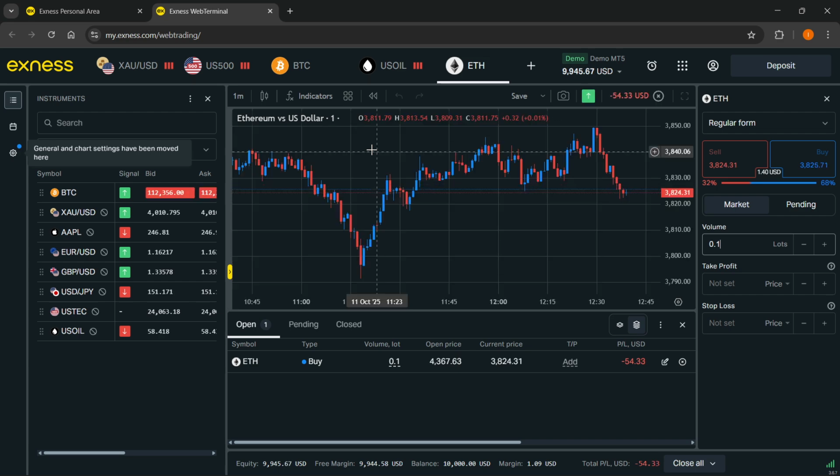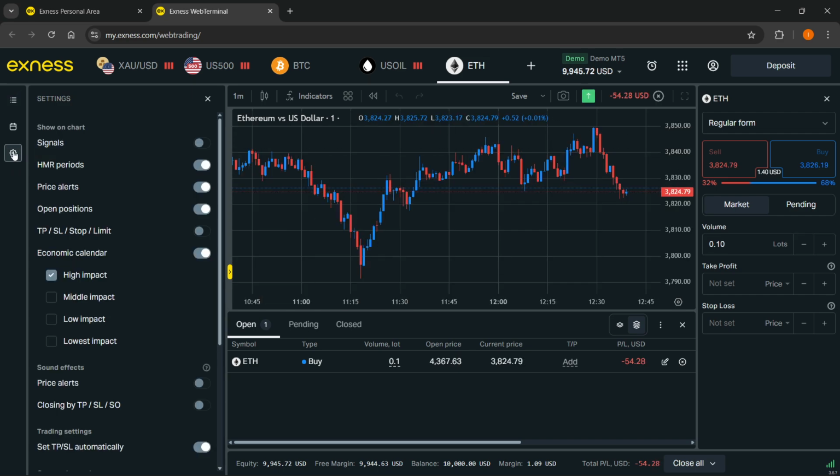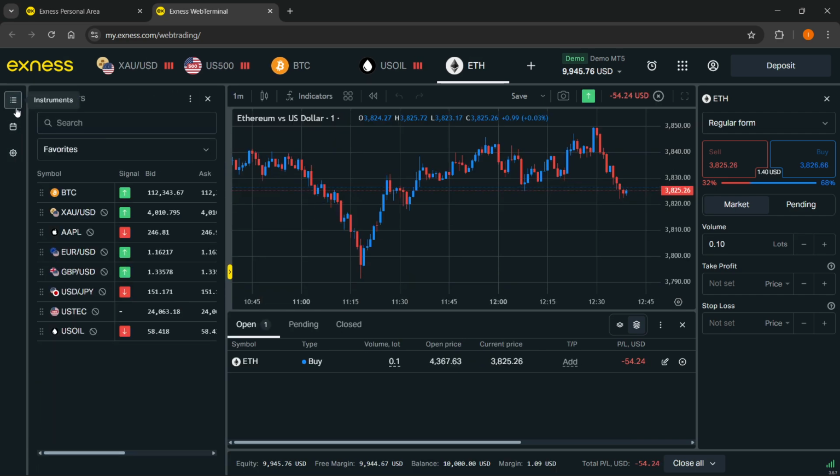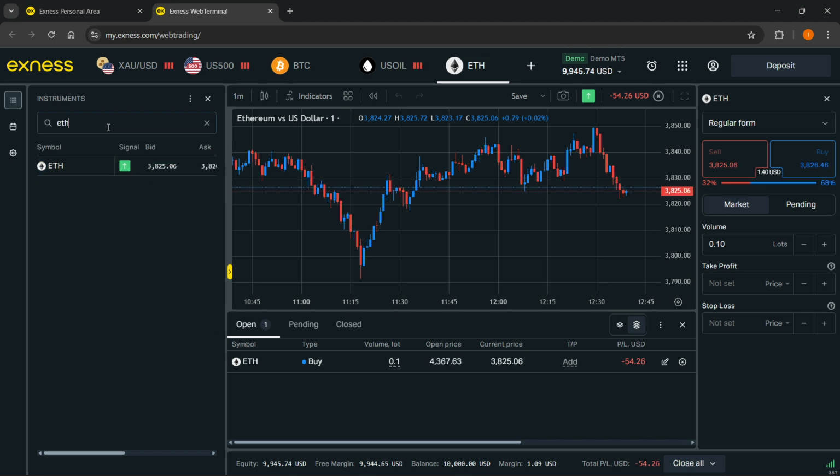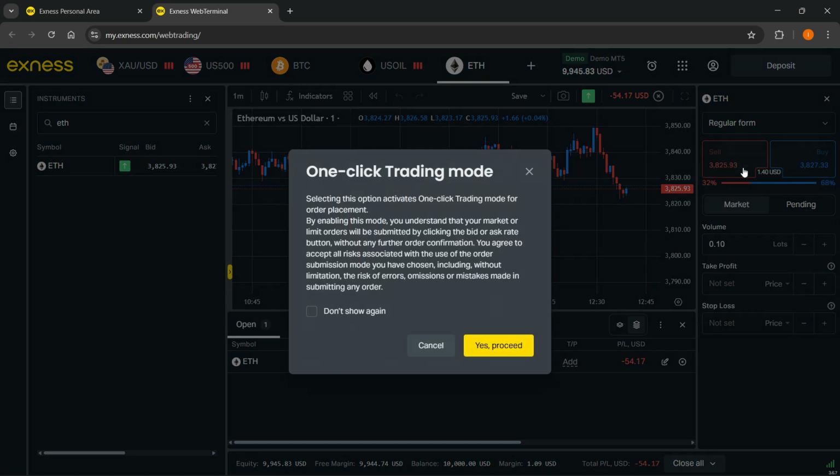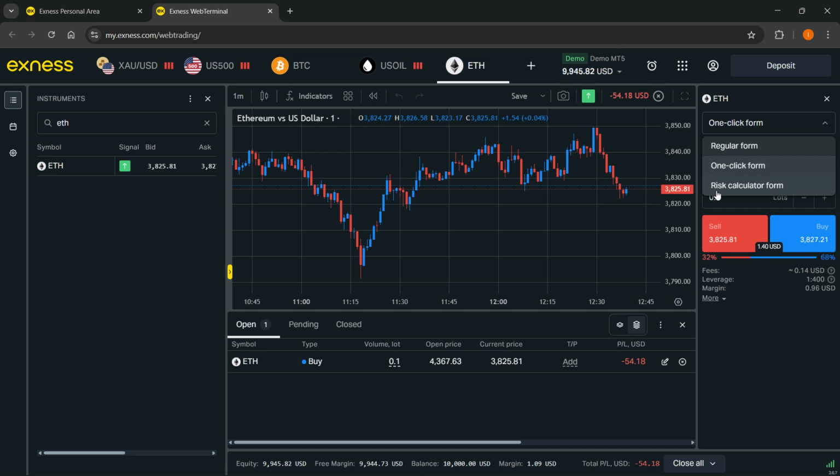Now here, to actually trade, it's very simple. First, you have to go up here to the very top left where it says Instruments. And then inside search, you just want to find the instrument you would like to trade. So for example, let's look for Ethereum. There we go. I'm going to click on it. It's going to open up over here. And then on the right hand side, you can select if you want regular or one-click trading. And of course, you can switch between the two.